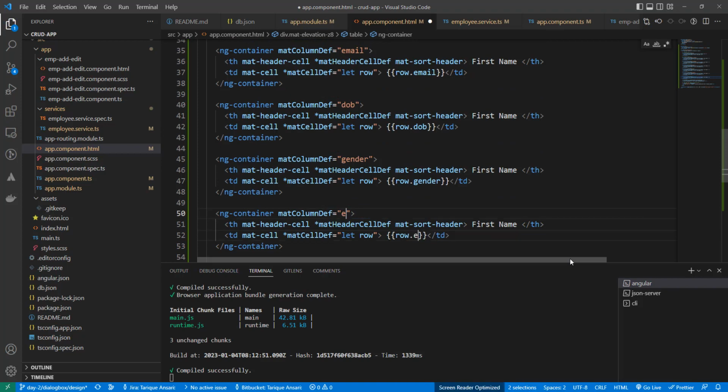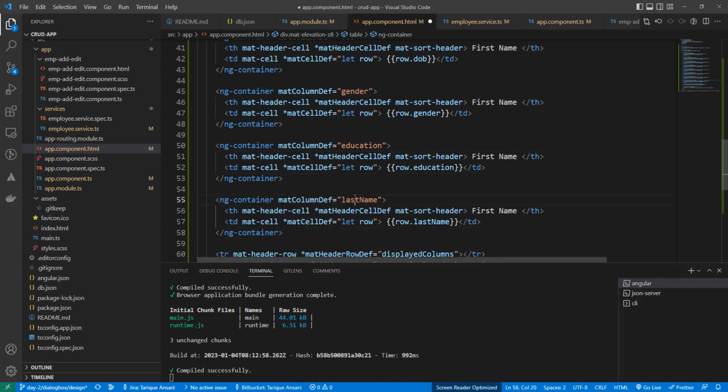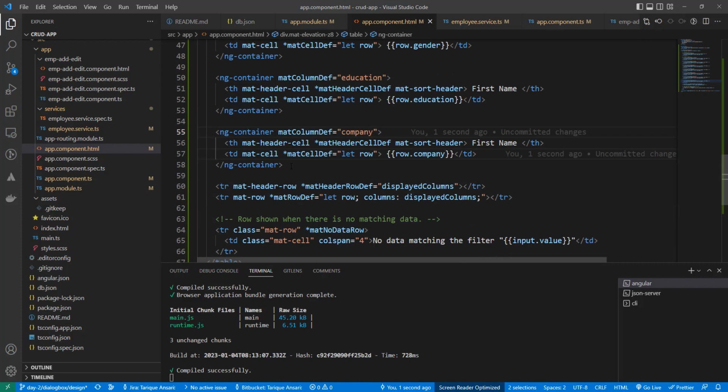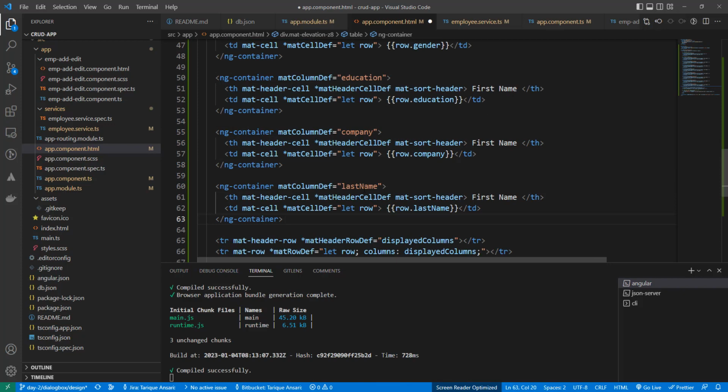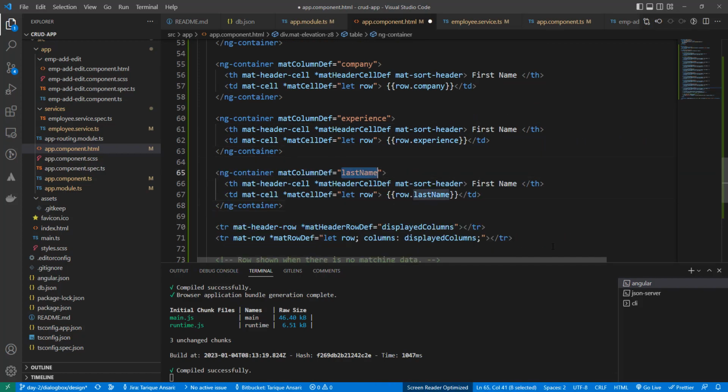Control D, education, Control D, company, Control plus D, experience, and finally package.